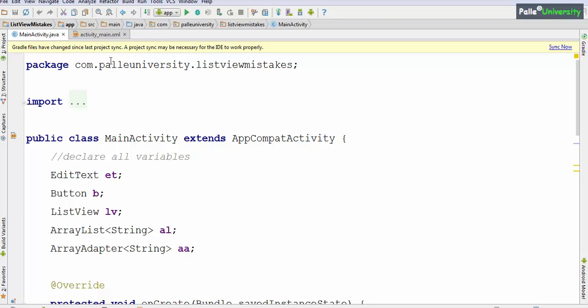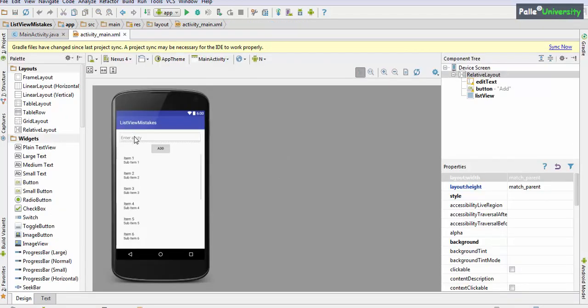First, let me explain what this project is about. Our screen design looks like this. As of now, don't worry about this yellow color warning message. It might be because my system time is not matching with the internet server timing. I have changed my system time.